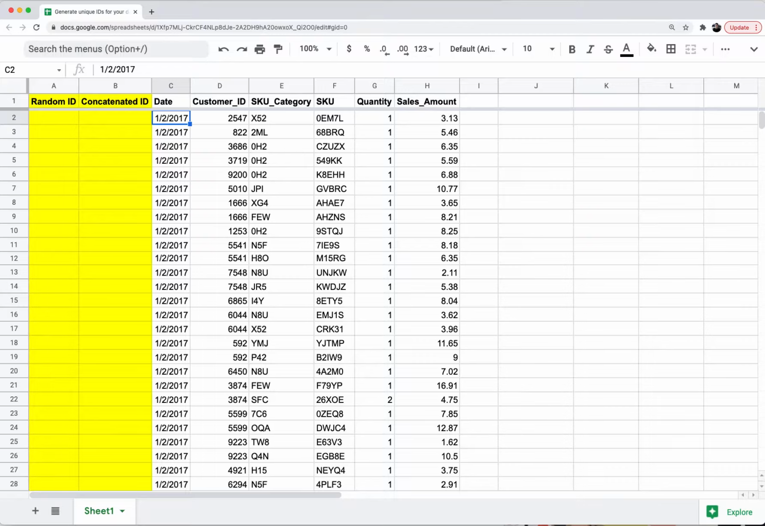If you're looking at the Google Sheet right now, I have basically a bunch of dates, customers, SKU categories, SKUs, quantity, and sales amounts. And if someone wants to look into what is the actual sale amount for this customer and this SKU, you probably want to have a unique identifier to identify that specific transaction in this list of transactions. So I'm going to walk through a few different methods on how you can create unique IDs for your dataset. And to a certain extent, this is how you can create a random list of numbers or random list of IDs.